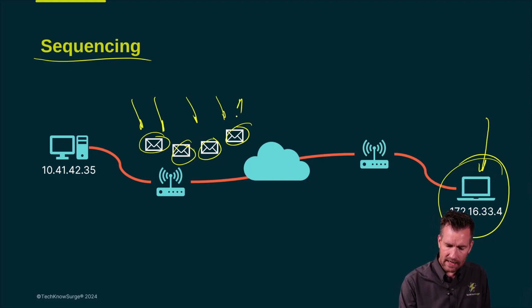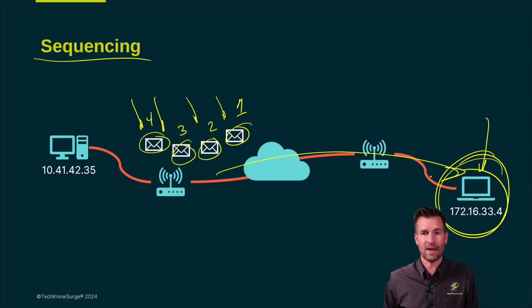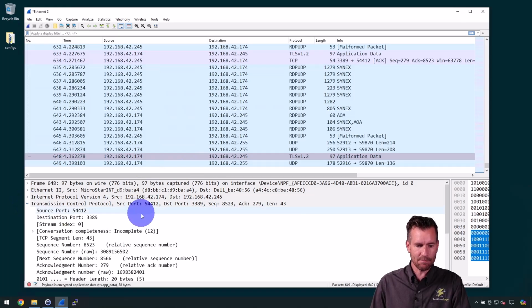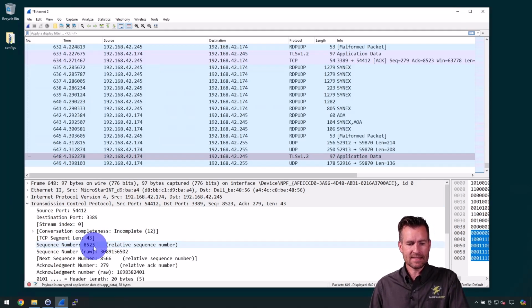So somehow we need to label this data so that when it gets to the other side, this machine knows how to put it back together. Now, sequencing can happen on multiple levels, but for this particular one, the best example would be this sequence number right here. So this packet is 8,523. This is the sequence number of this particular packet.